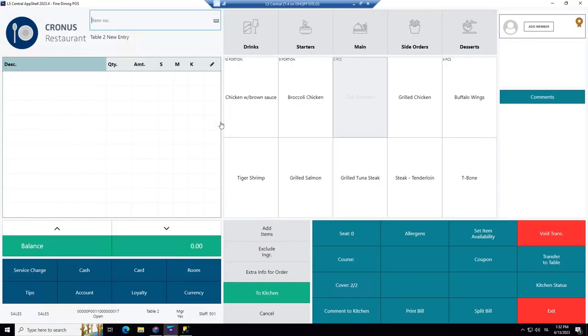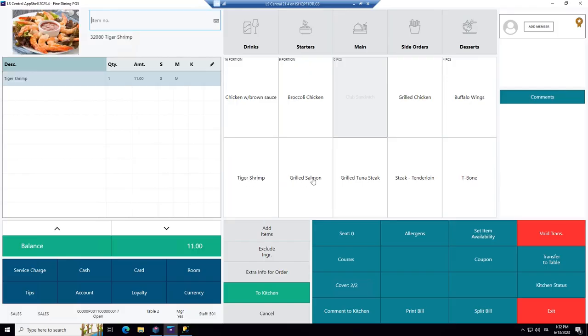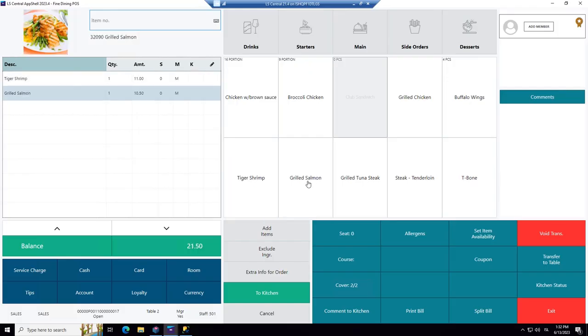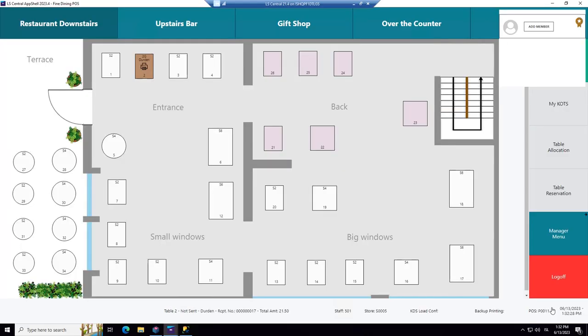So here you see again the same POS, and you have the menus here: drinks, starters, main, etc. And you have, of course, the payment options here, you have the bullets, and you have some operations, and you have the member as well. So now we're going to sell something to this table: tiger shrimp, grilled salmon, that's fine. Remember we had 2 guests. So let's exit.